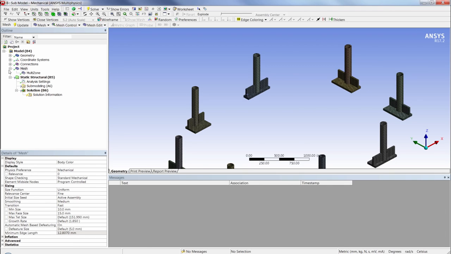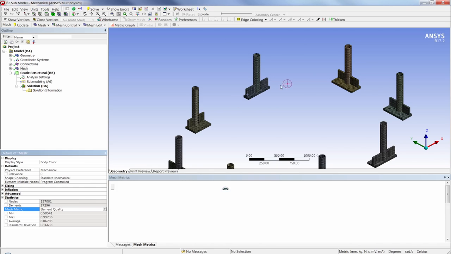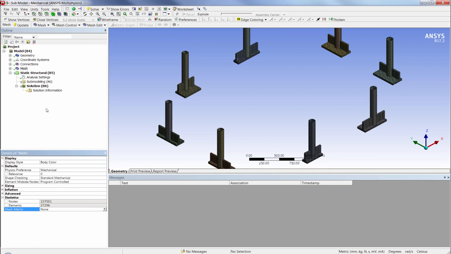So the mesh that's generated here, let's take a quick look at the quality. First of all, it's about 150,000 nodes. That's just fine. And if we look at element quality here, we see a pure hex 20 mesh, minimum 0.5. That's a fantastic quality mesh, really, really off the charts. So we're doing really well mesh-wise here.